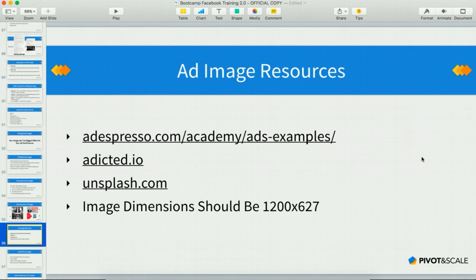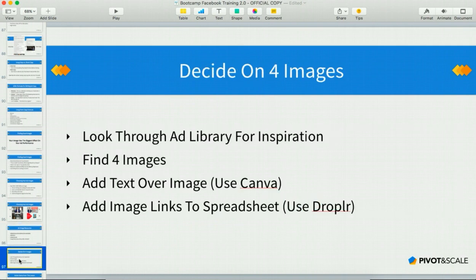So go through there and just make sure the dimensions of your ad are 1200 by 627. Those are what work across all the different placements: on desktop, on mobile, the right hand column, and all the different spots, Instagram. So make sure your image dimensions are that size and you are good to go. And so look through the ad libraries for inspiration, find 4 images, add text over the image, and then add image links to your spreadsheet.